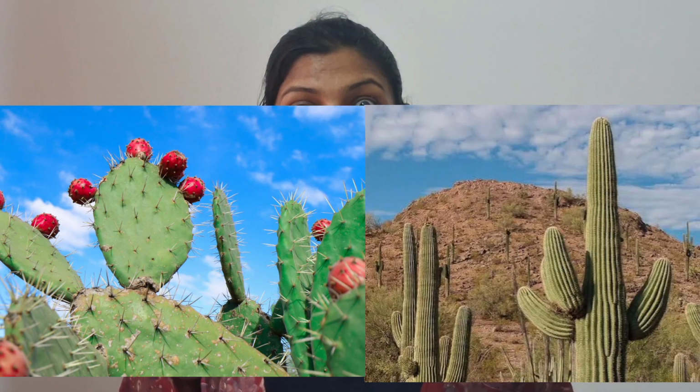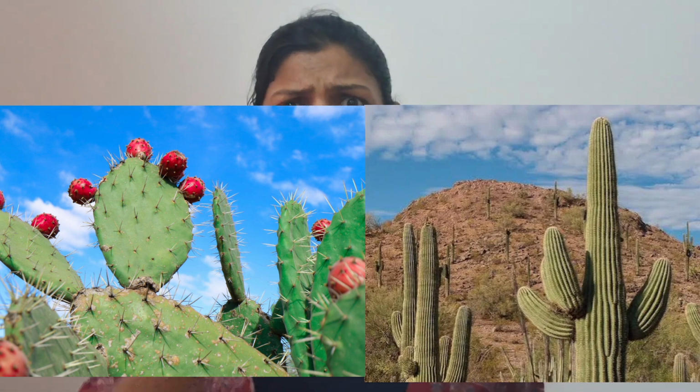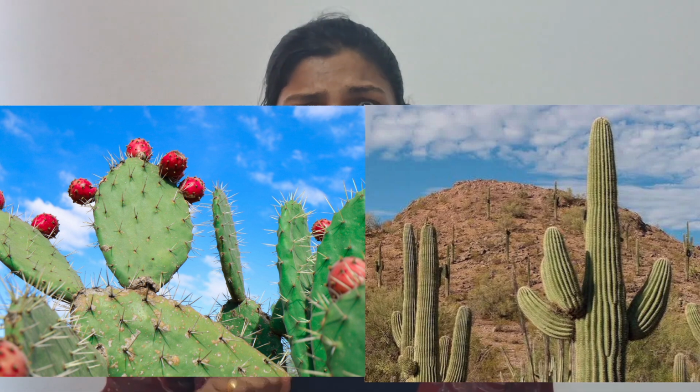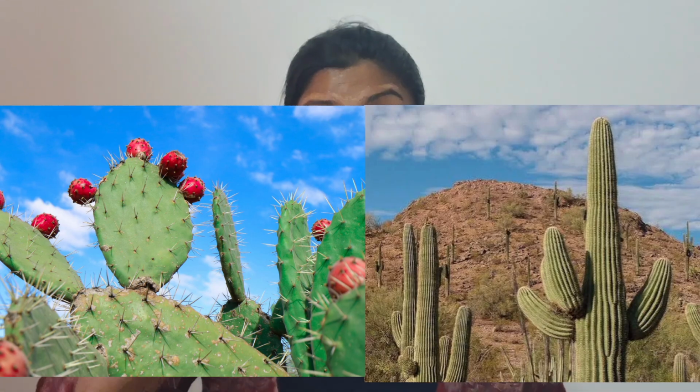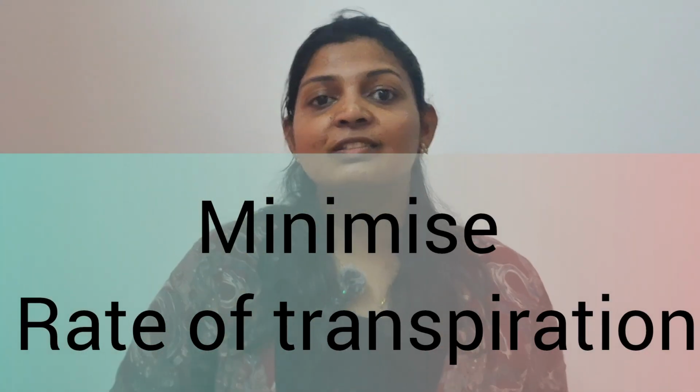For example, the cactus. Do its leaves have the same shape as the other leaves we observed? No, it has spikes. Why? To minimize transpiration. Transpiration is the evaporation of water from the leaves. That is the term we use, transpiration, so that the cactus can hold maximum water. Why? Because it is a desert region.